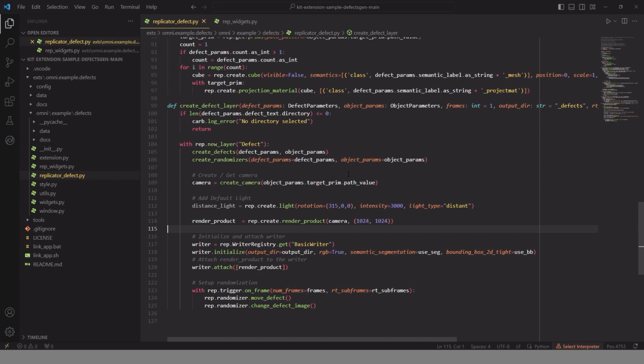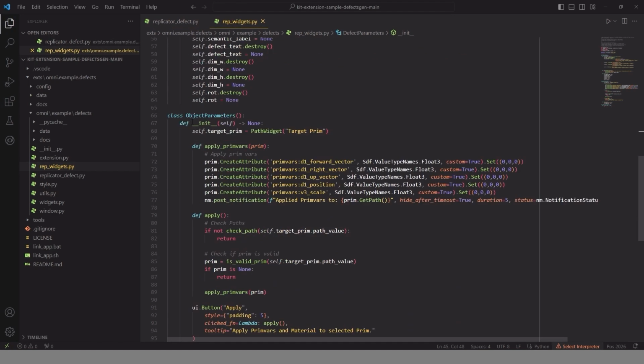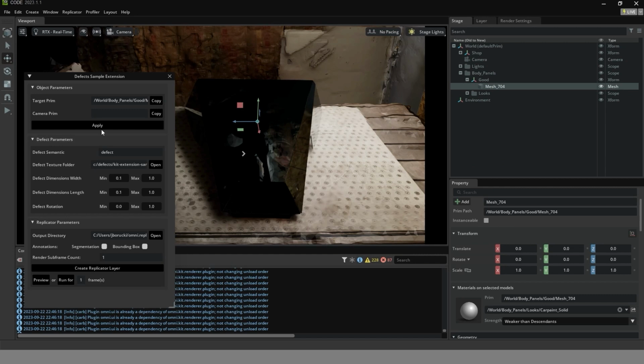The main Python file where everything is being executed is called replicator_defect.py. We will also modify rep_widgets.py in order to change the input form settings. Let's start in the rep_widgets.py file and add the camera prim. Locate the object parameters class and enter the command shown in order to add the camera prim. Save the file and look back at the UI in Omniverse.